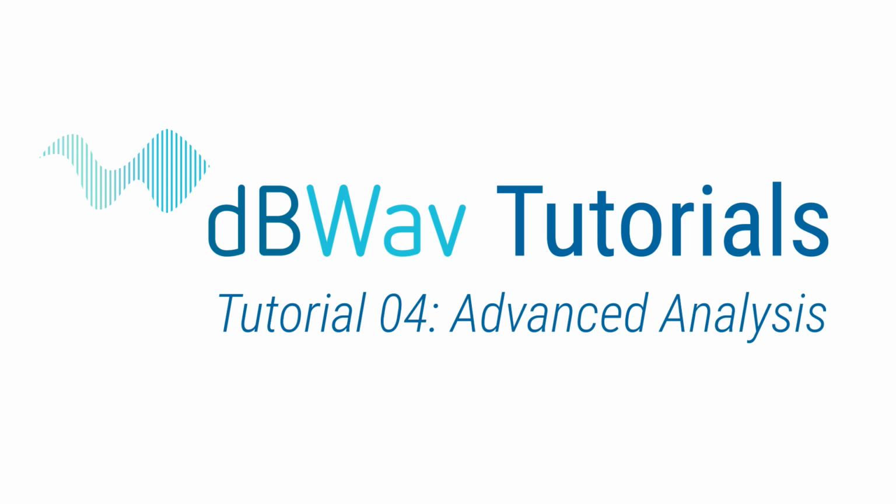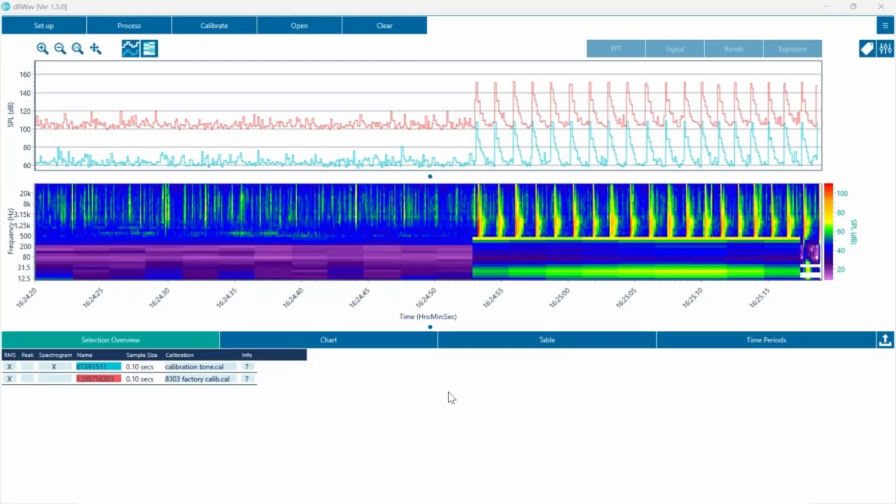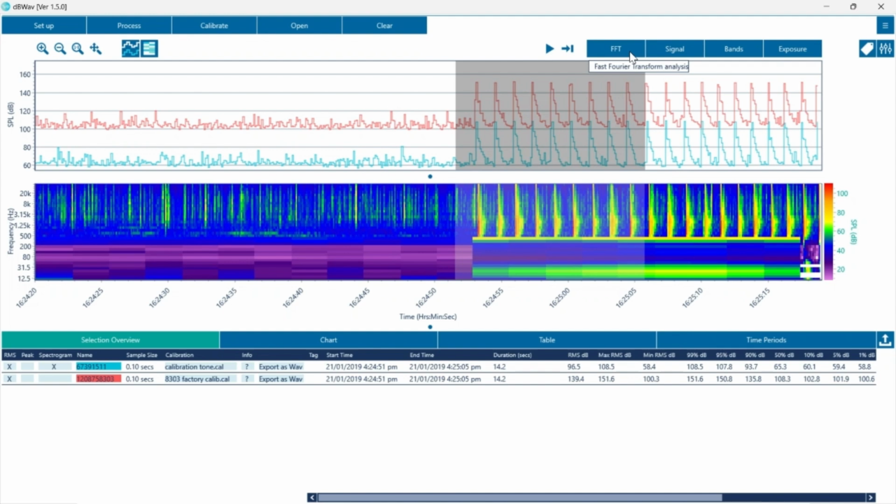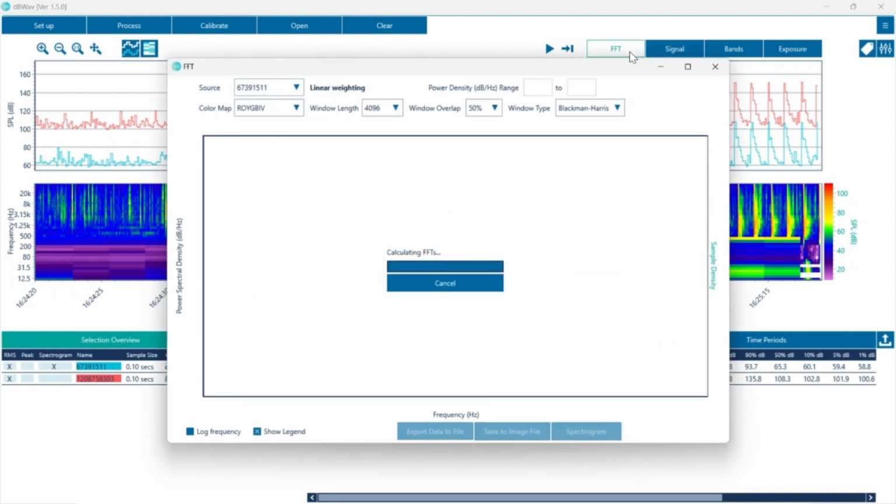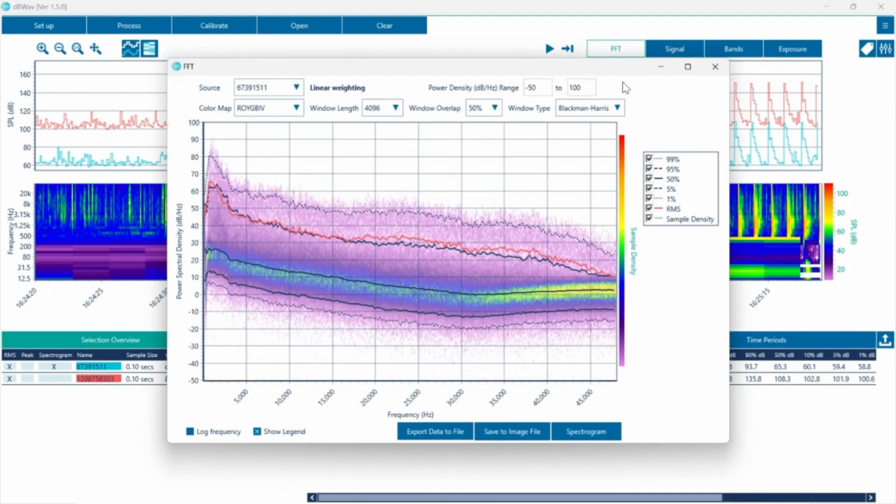In this tutorial, we will be looking at some advanced methods of analysis. To view spectral content for the selected period, you can calculate a fast Fourier transform by clicking on FFT. The time to calculate the FFT increases significantly with longer selection periods. This is because the FFT is calculated from the full resolution measurement files.